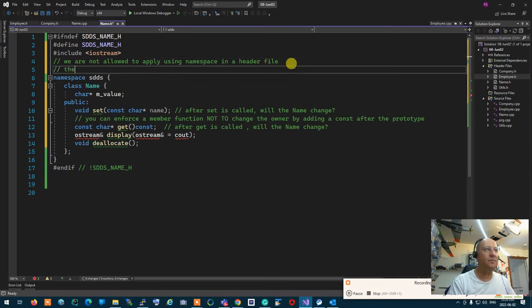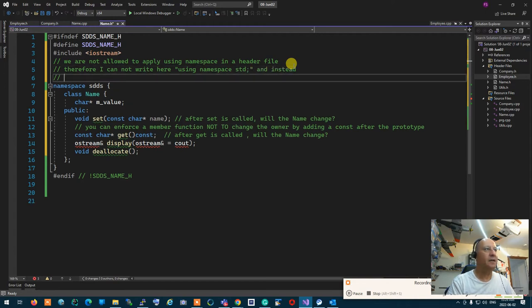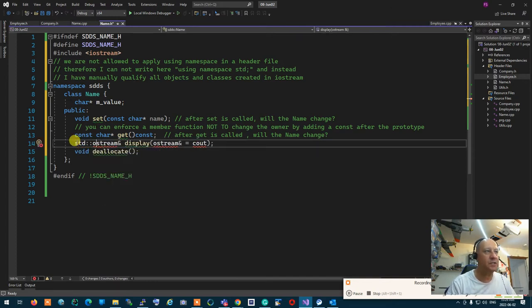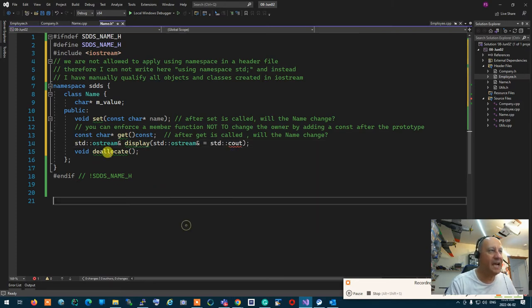Therefore I cannot write here using namespace std, and instead I have to manually qualify all objects and classes created in IOStream. Because of that I cannot say OStream, I have to say std scope resolution OStream, std scope resolution OStream reference, std cout. So that will be the display that I have. Are we okay with this?